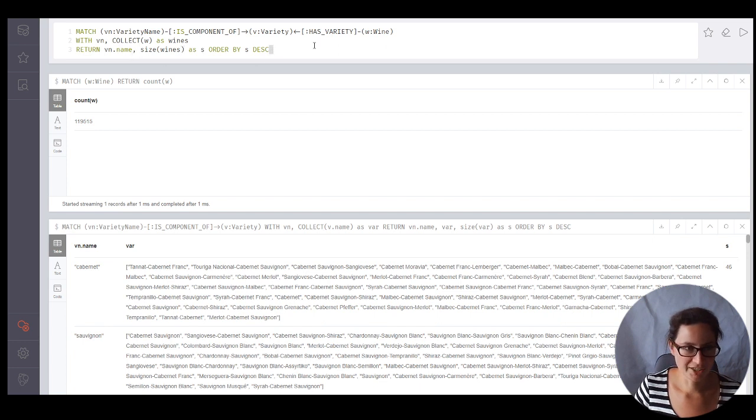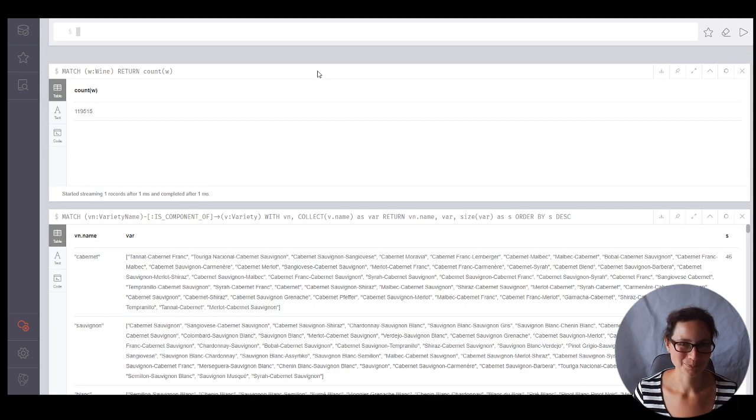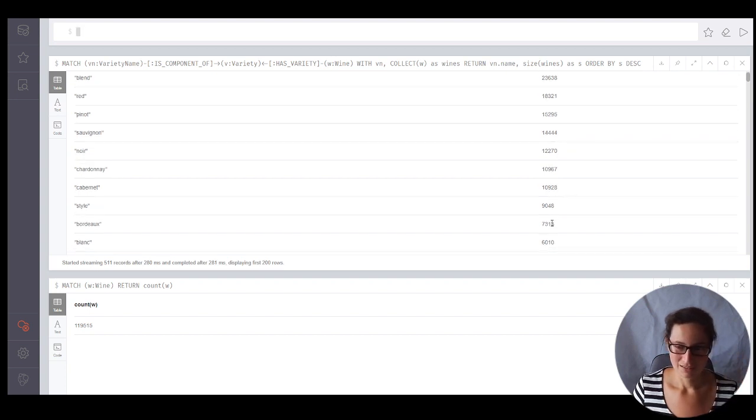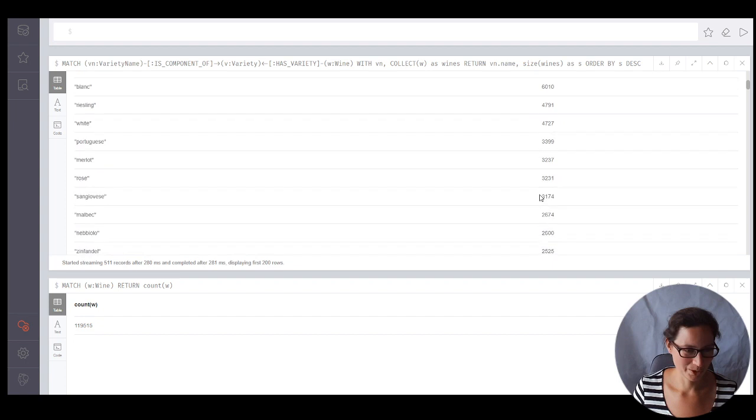I am really intrigued now to see what is the most popular wine grape we've got in those 119 odd thousand wines. Blend, okay, fine. Blend, red, Pinot. But there you go, Chardonnay, look at that. That's a huge number of Chardonnay there. That's 1/12 of all the wines we've got. Then here goes a Cabernet, little Bordeaux. Look at that. That is pretty cool actually.